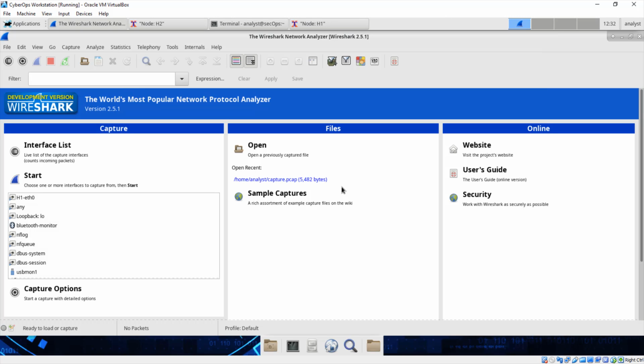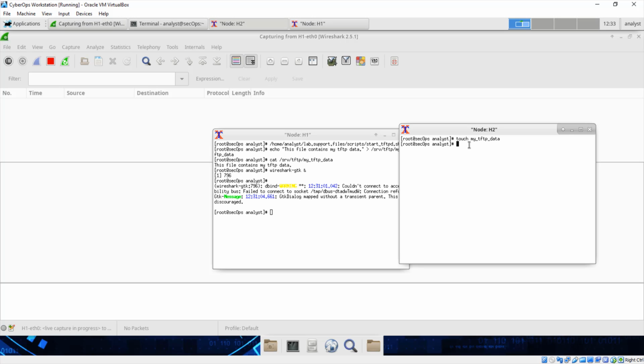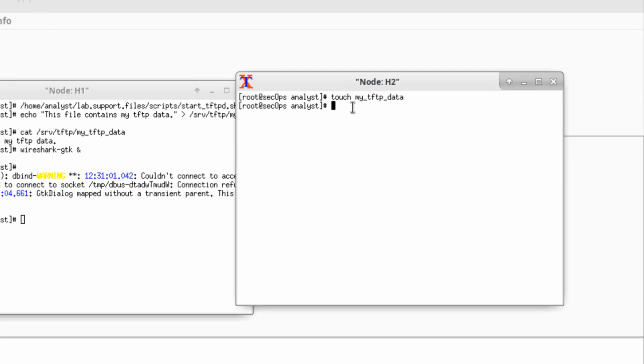I will now start a Wireshark capture on the interface of h1, which is the eth0 interface. Now I'll go back to my h2 host to start the TFTP session to the TFTP server on h1 and get the file my_tftp_data. Right from the prompt here, I'll enter the command tftp 10.0.0.11 -c get, using the keyword get, then my_tftp_data.